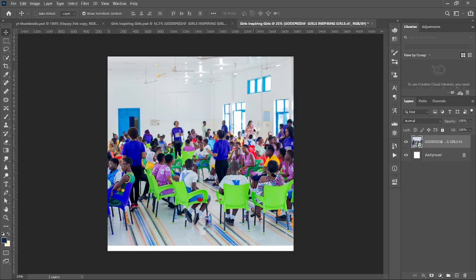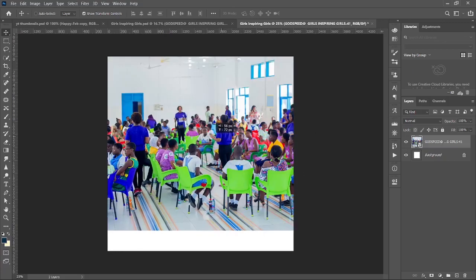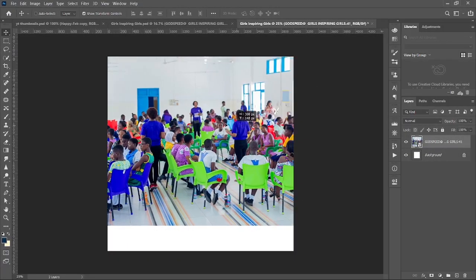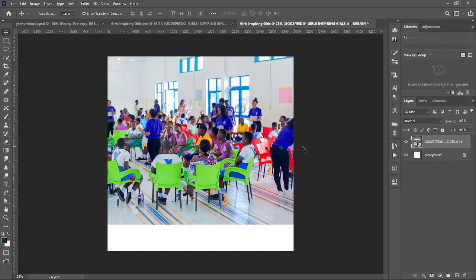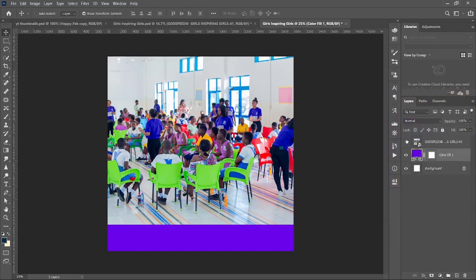Okay, so before we continue working on the background, we need to decide on the color we are going to use for the whole artwork. So the event is basically for ladies, as suggested by the name, Girls Inspiring Girls. So the colors they normally use are purple, yellow, and white. So we are going to use the purple color for the background. So you go to Adjustments layer, and then you create a solid color. So here we are going to select the color we are using, that is the purple. All right, this is cool.